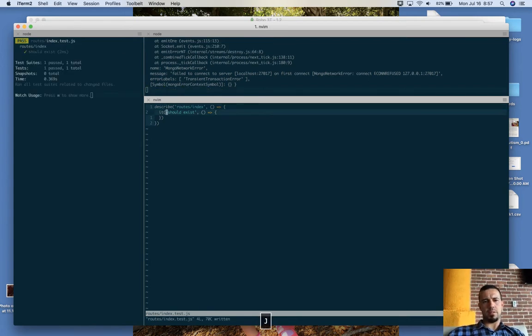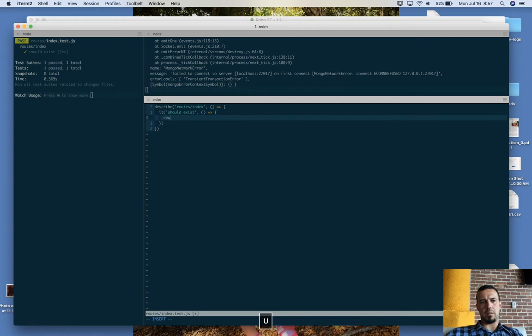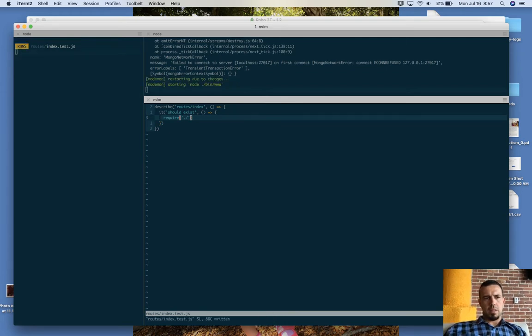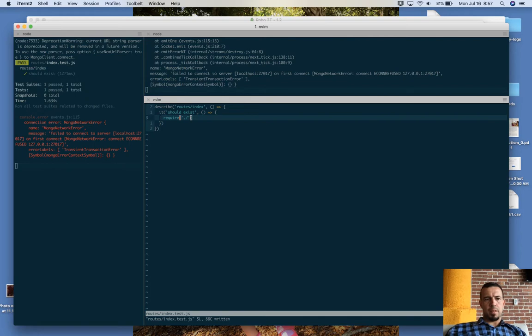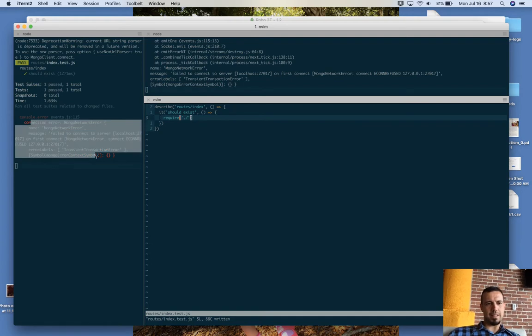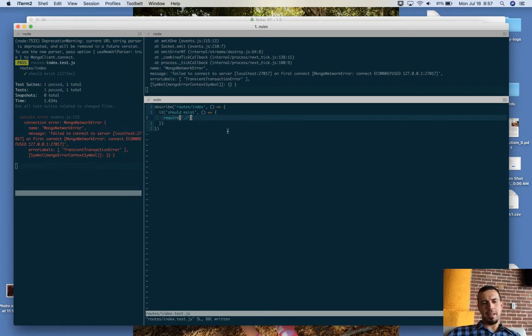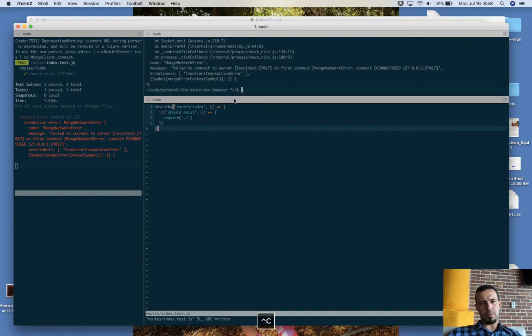So this is false. Let's see, we haven't actually done anything. We need to require this. So this proves that it exists. It's also demonstrating that, hey, it's connecting to the database. Do we want that? I don't know yet. Let's stop the web server. We don't need that running. We're just working on tests.